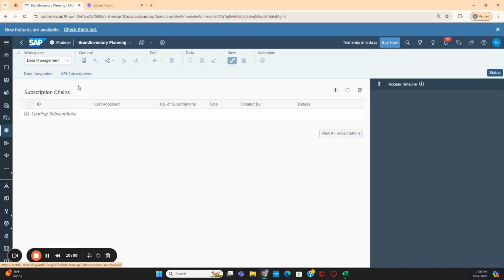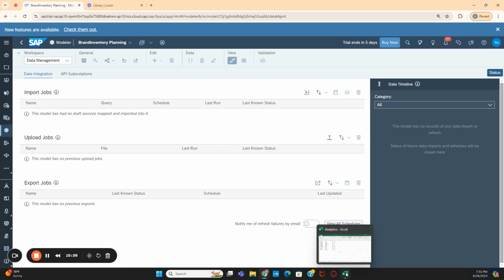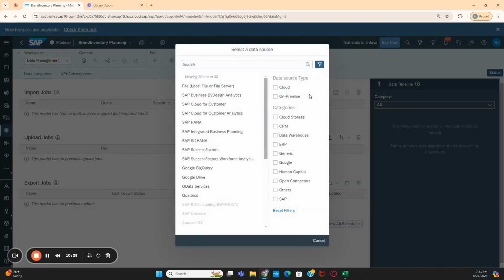subscription. This is one important and interesting concept in SAC that I found. So you can integrate your subscribed APIs also here, so that you can bring the data from those APIs. Okay, let us go with a simple task first. So the data management here, import jobs. Here again the same, because we have the data in Excel only, right? So let us go here.